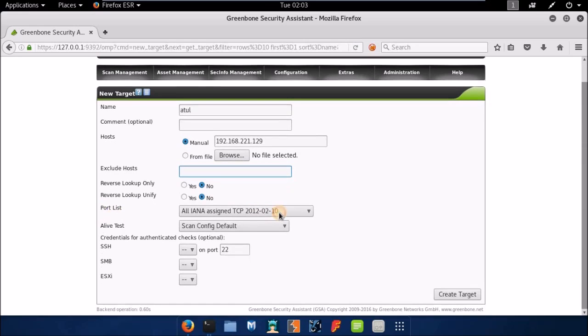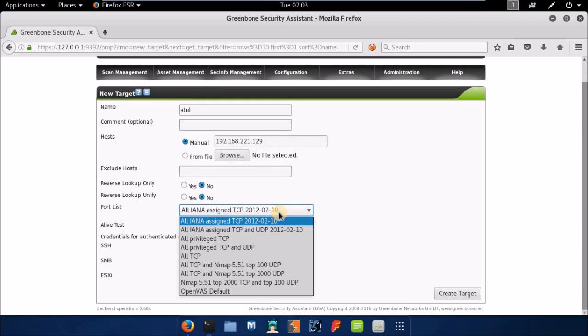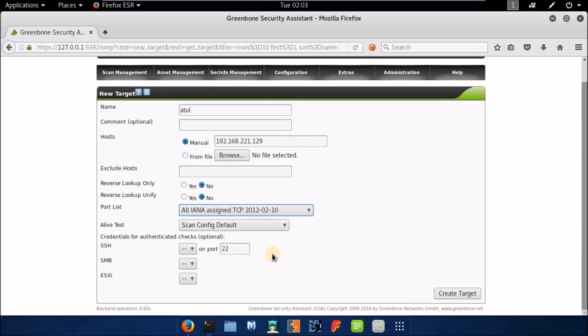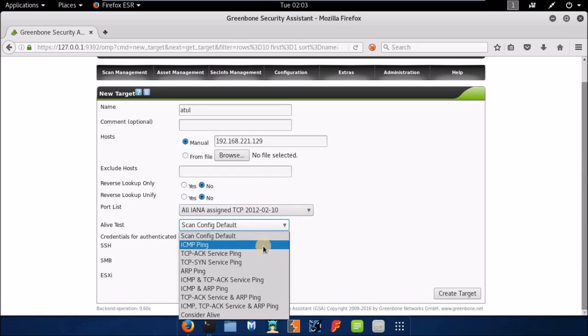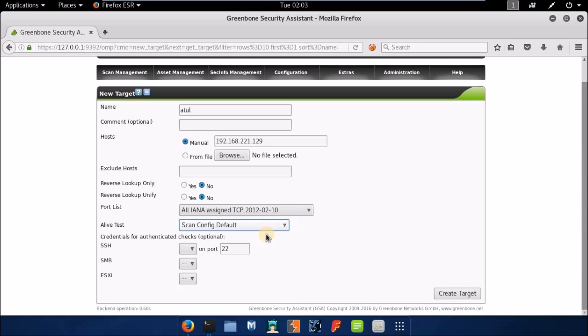This is the port list where you can choose which ports should be scanned. In this case, I have made it all assigned ports in TCP. And this is the configuration that will test whether the target system is running or live or not. In this case it should be the default scan config, and just create a target. I have created a target with the name of Atul.